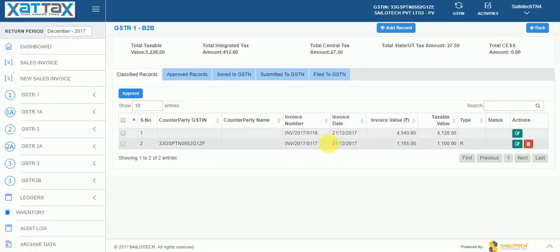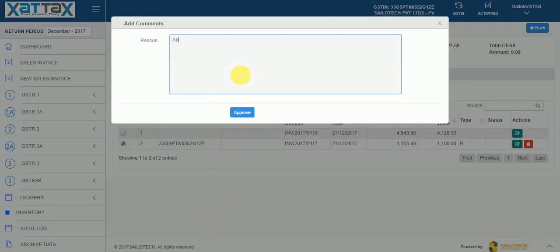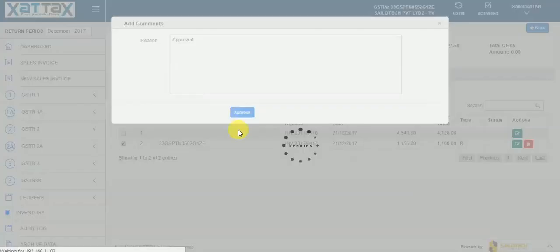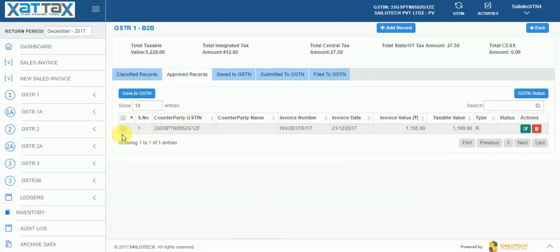So once this invoice is brought in here, we need to follow the regular process, like these records have to be submitted for approval. We see that it is shown as a classified record. Now I select this particular invoice and I say approve. Once this is approved, we need to give the reason for approval. Once it is approved, it moves from the classified records to approved records. And the next option available is like we can save this record with the GSTN, so that the record will be transferred to the portal and it is saved against the GSTIN.